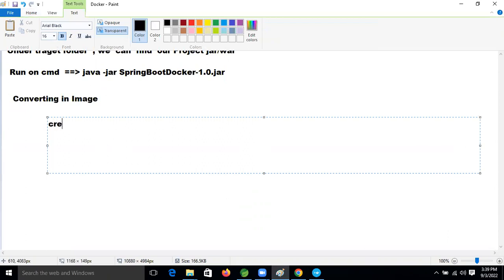So, create one Docker file, right? Create one Docker file. How can we create it? Click on the project, new, and file. Select file, right?